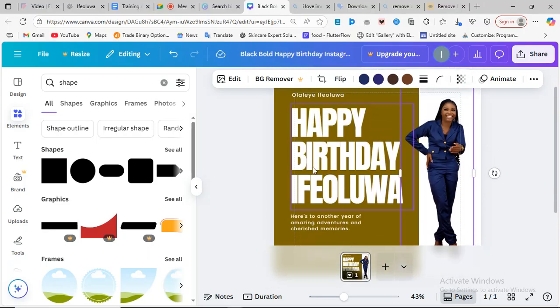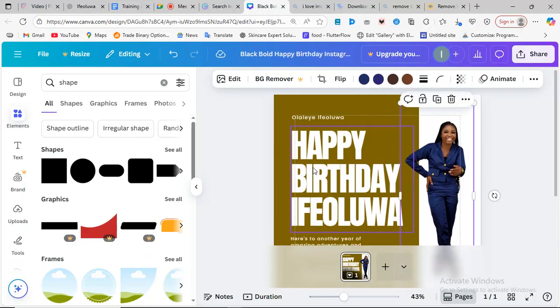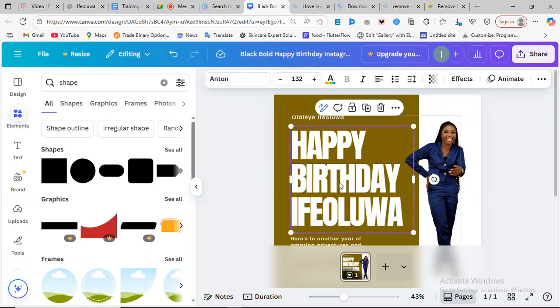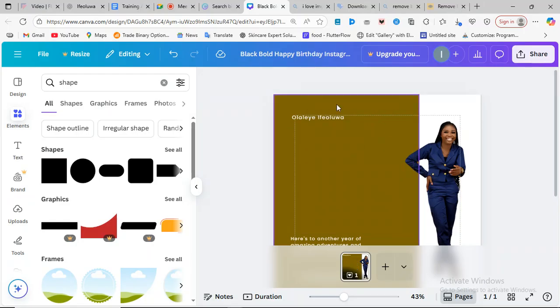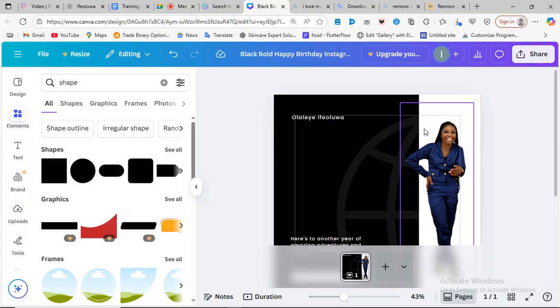All right. So how do you now pick text? Let's say for instance, all these designs are not here. So let me just delete everything.